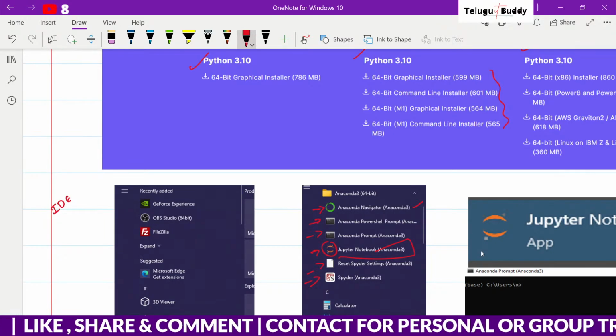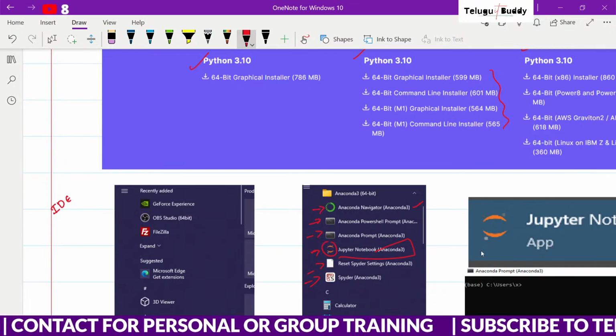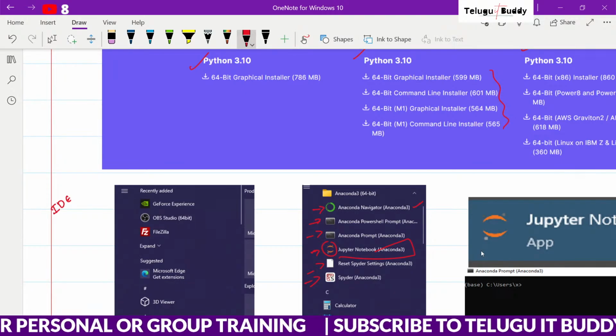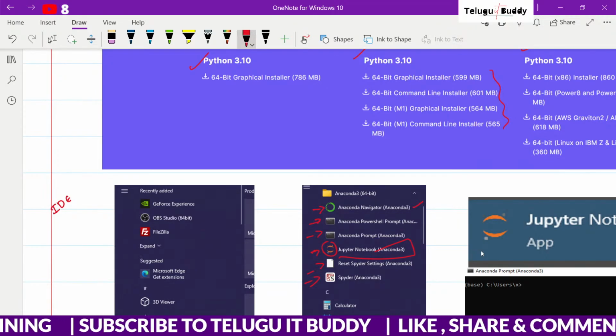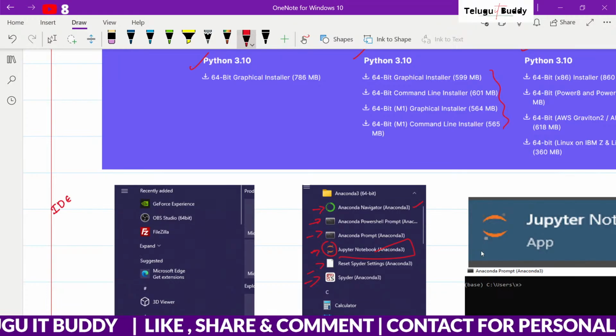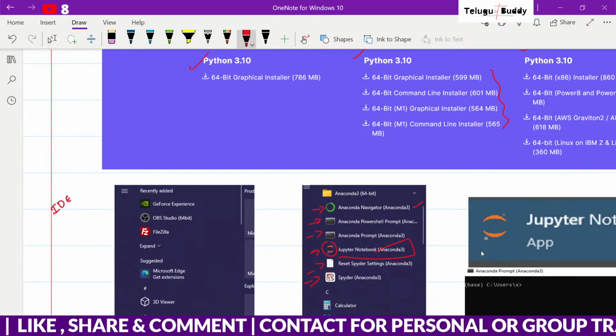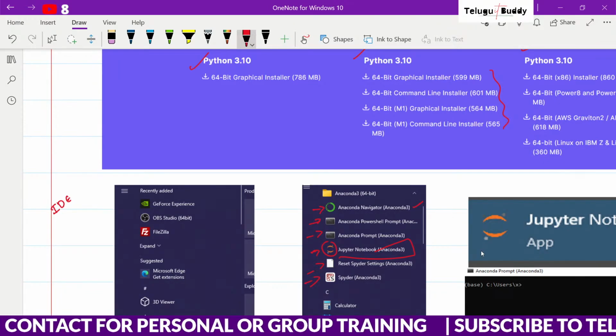But here in this Anaconda distribution, we have multiple platforms. I'll show you what the different platforms are. So Jupyter Notebook, JupyterLab, Spyder, R, different visualization tools, and different things will be there.